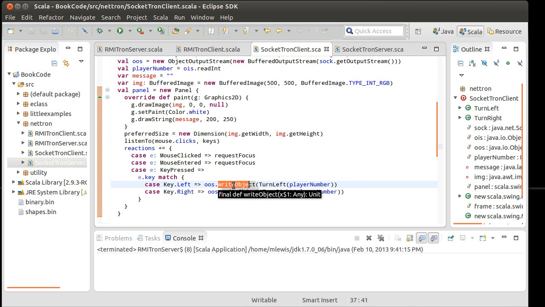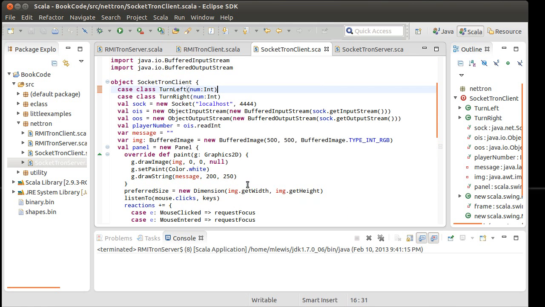And the way we're sending our messages is we have an object output stream for each of the sockets, and we're writing objects to them. And so we've made these little case classes in here. We never actually tried running this to make sure that it will work.